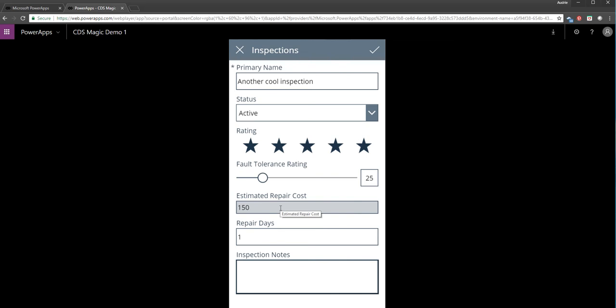So we have a policy that we want to use here where if the fault tolerance is over 75, we want that repair cost to be at a minimum 1,000, right? And we want to add 5 days of repair. So no matter what the user types here, we want to make sure when we have those really high fault tolerance ratings that our estimated repair cost is at 1,000 and that our repair days are at 5. Because we've used our own insights to figure out that's the requirement in those cases.